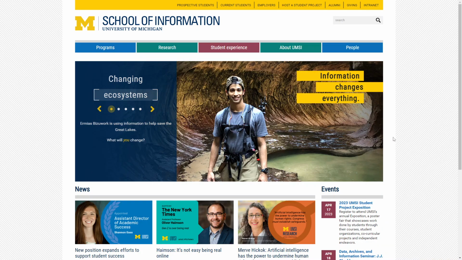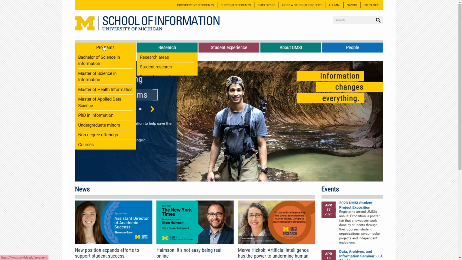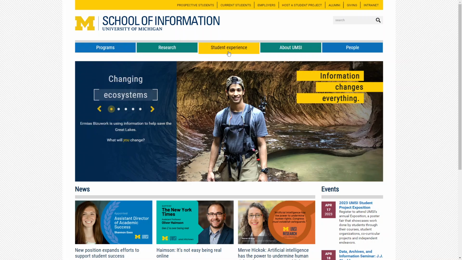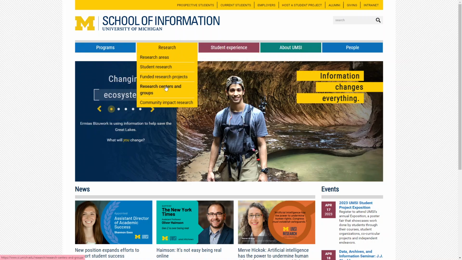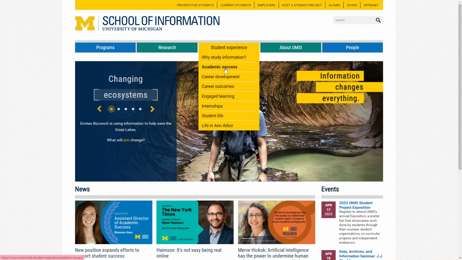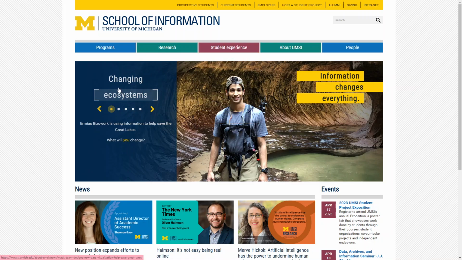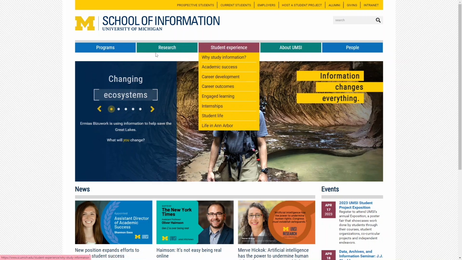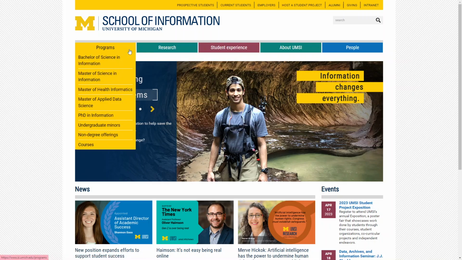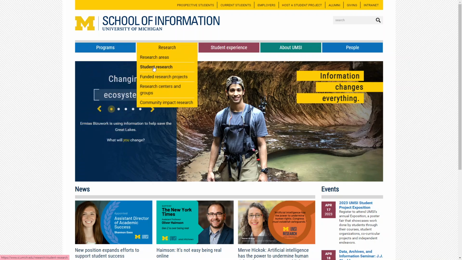So this School of Information website for the University of Michigan is a good example of a website using a drop-down navigation system. So you can see in the nav menu, it's separated into these topics, but if I hover over each topic, a drop-down appears with more links to the other sections of the website relating to that topic. The main menu includes links to the sections of like academics, research, programs, things like that.